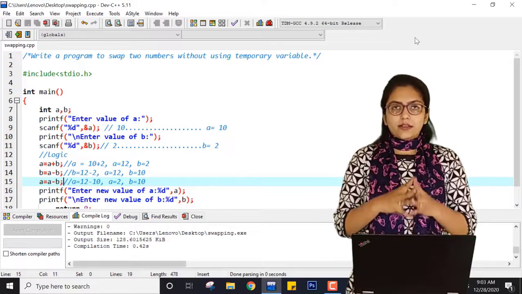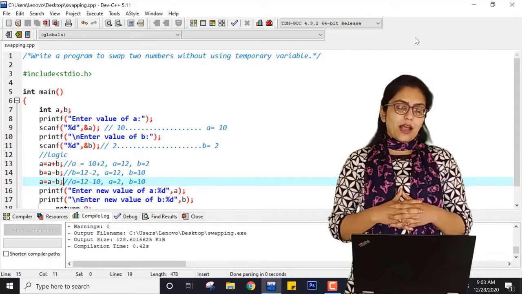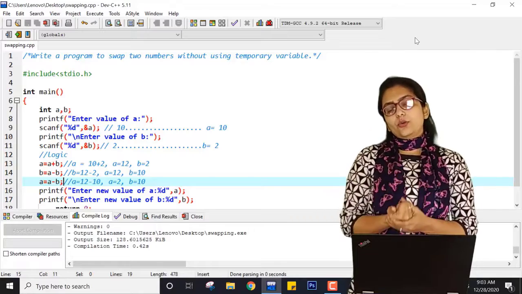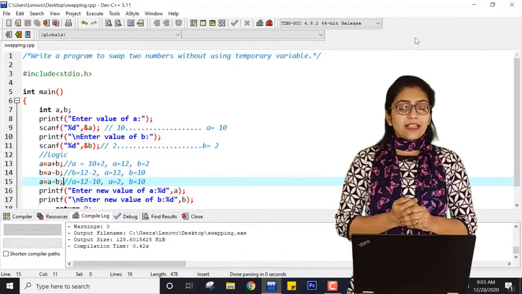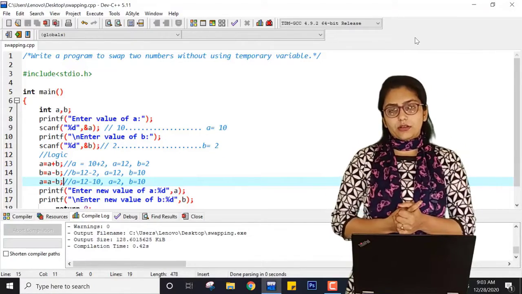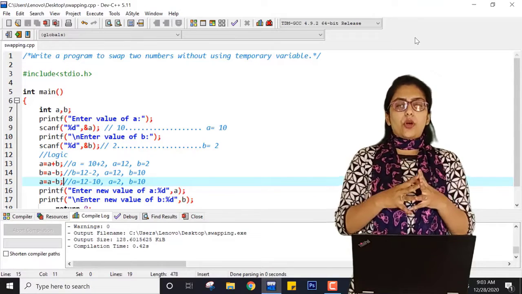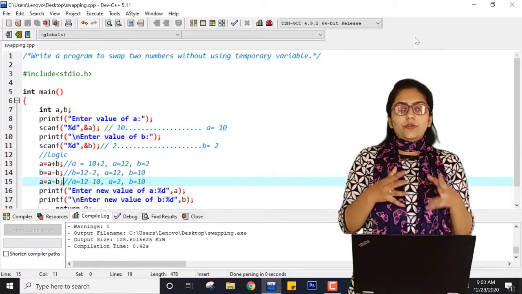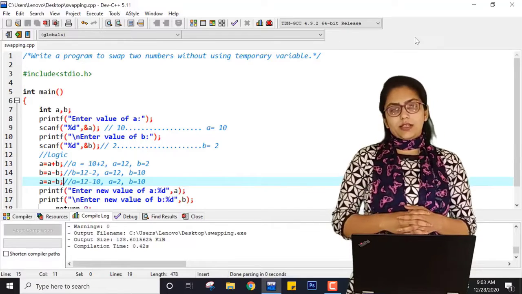If you have understood the concept of scanf very well, and if you are logically rich, then only you will be able to perform this program. Many students find this program very difficult, but if you go through the logic conceptually, don't mug up the logic, then it will be easy for you to understand this.